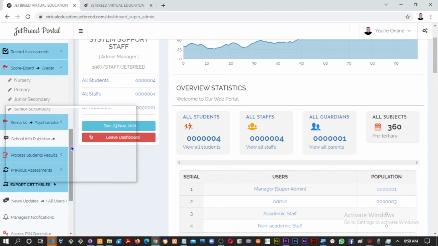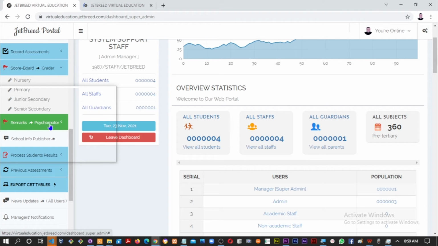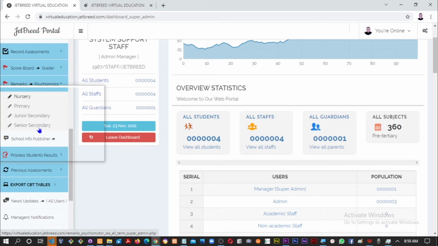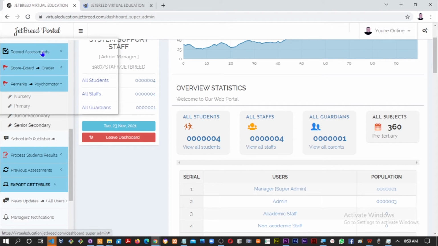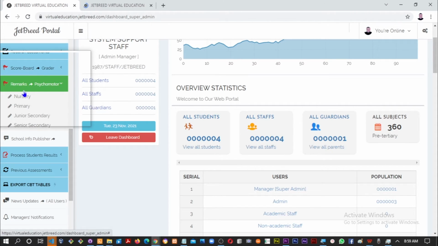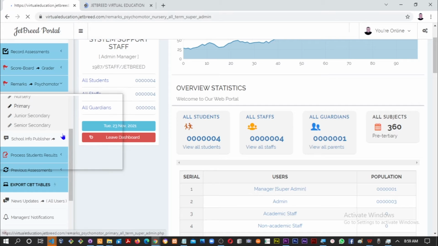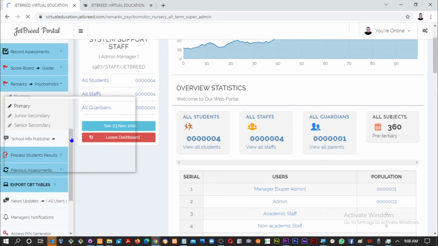Here we can see the remarks on psychomotor. This is where you tick. Whatever you tick here will show on the record assessments, on the scoreboard, on the remarks and the psychomotor. All of what you click here will appear on the result sheet when it's printed.